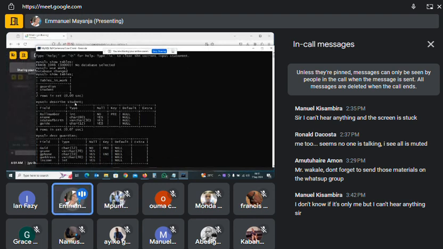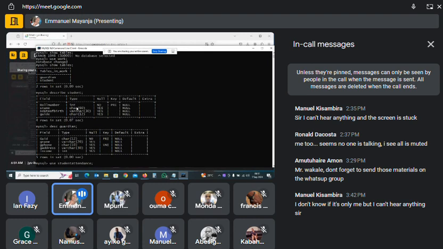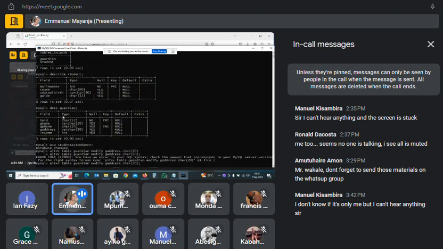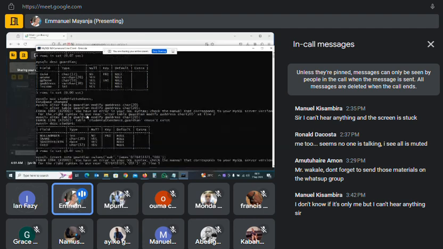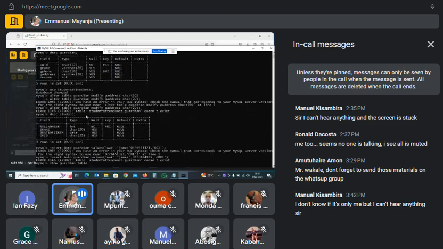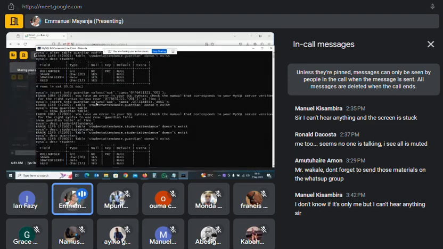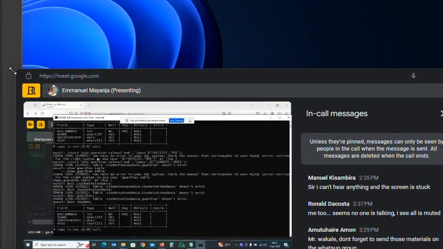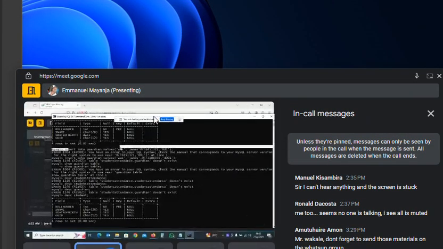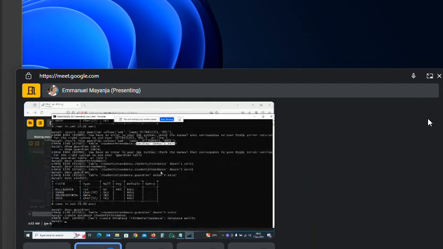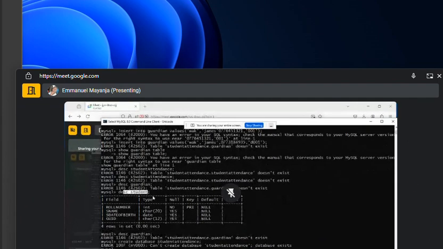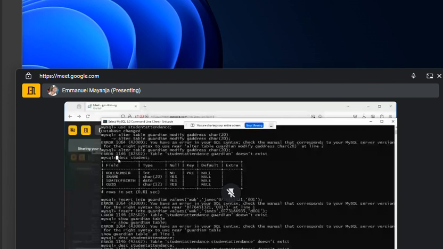When I try to describe the students database, it shows that it exists, right? And the Guardian as well. It's down here. But when I try to alter it works. But if I try to insert the values like this, it tells me the Guardian table doesn't exist. But when I describe the students table and Guardian table, it can show it to you, as you see here and here.